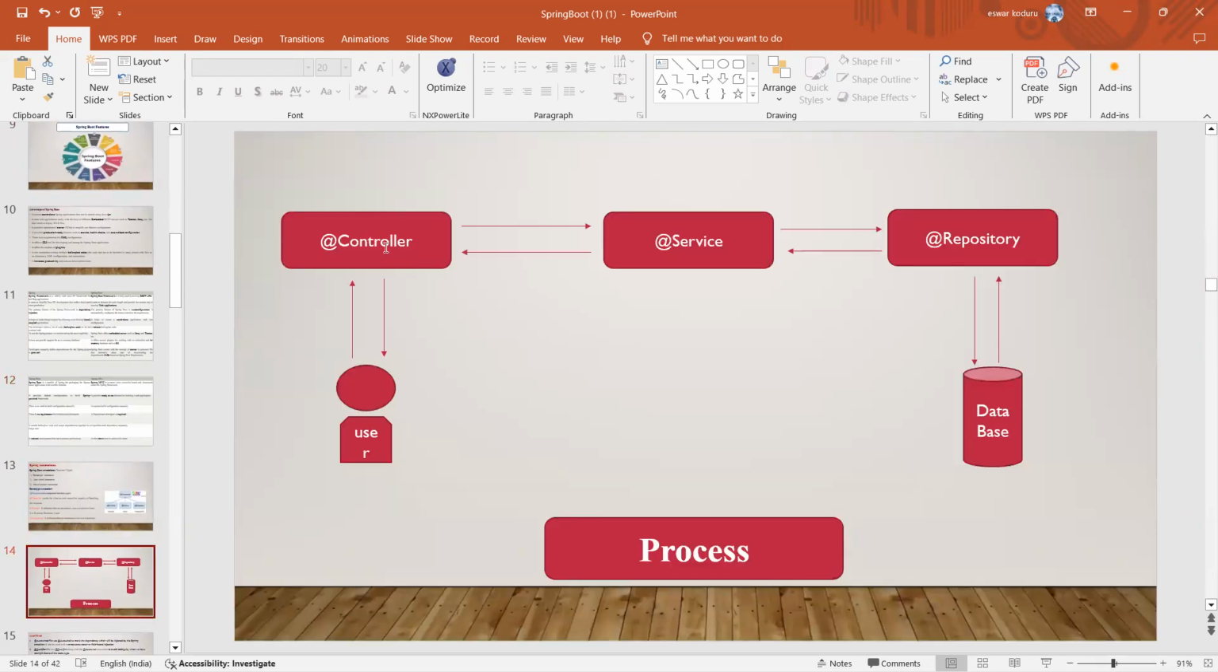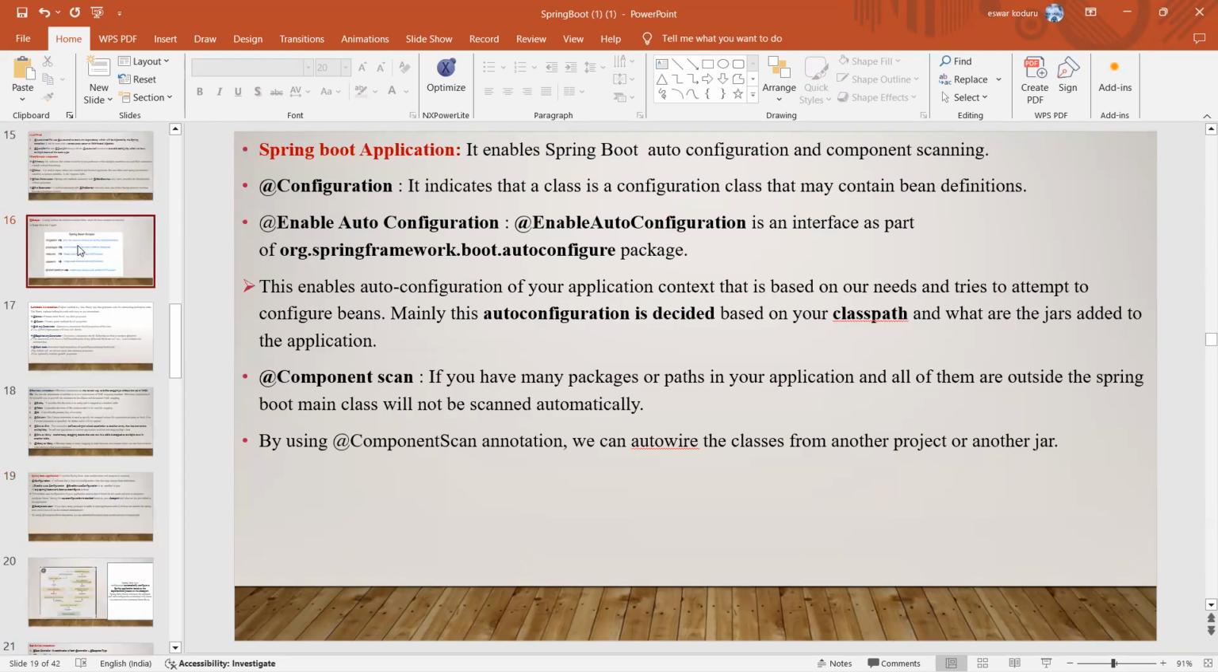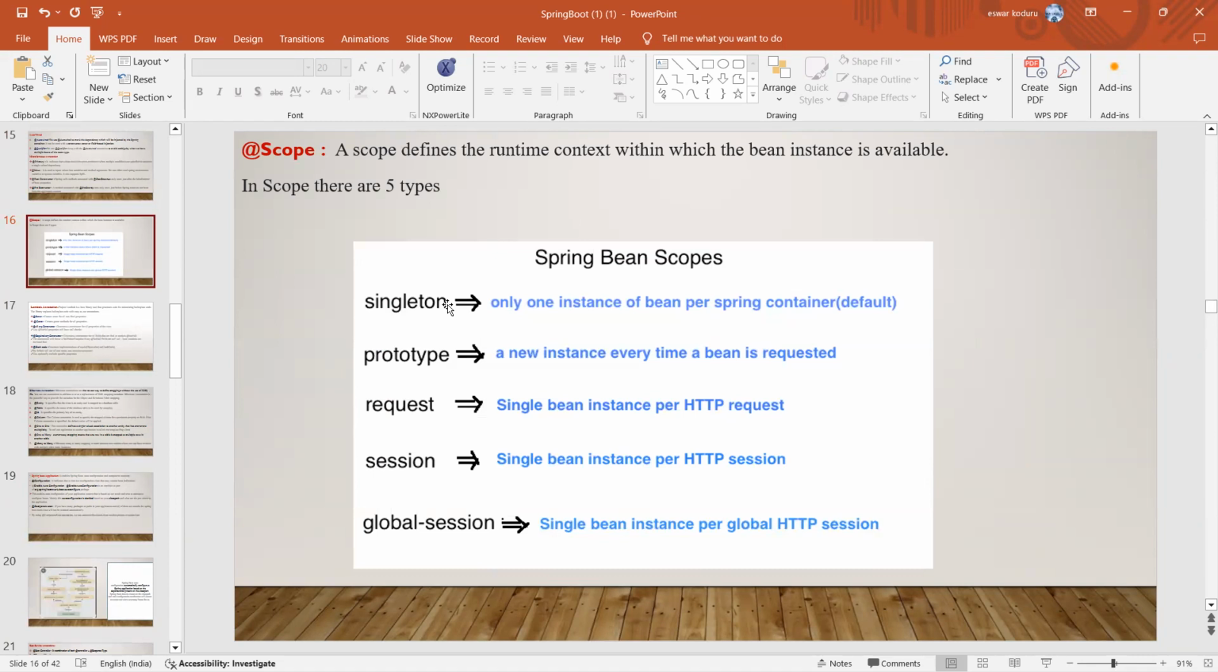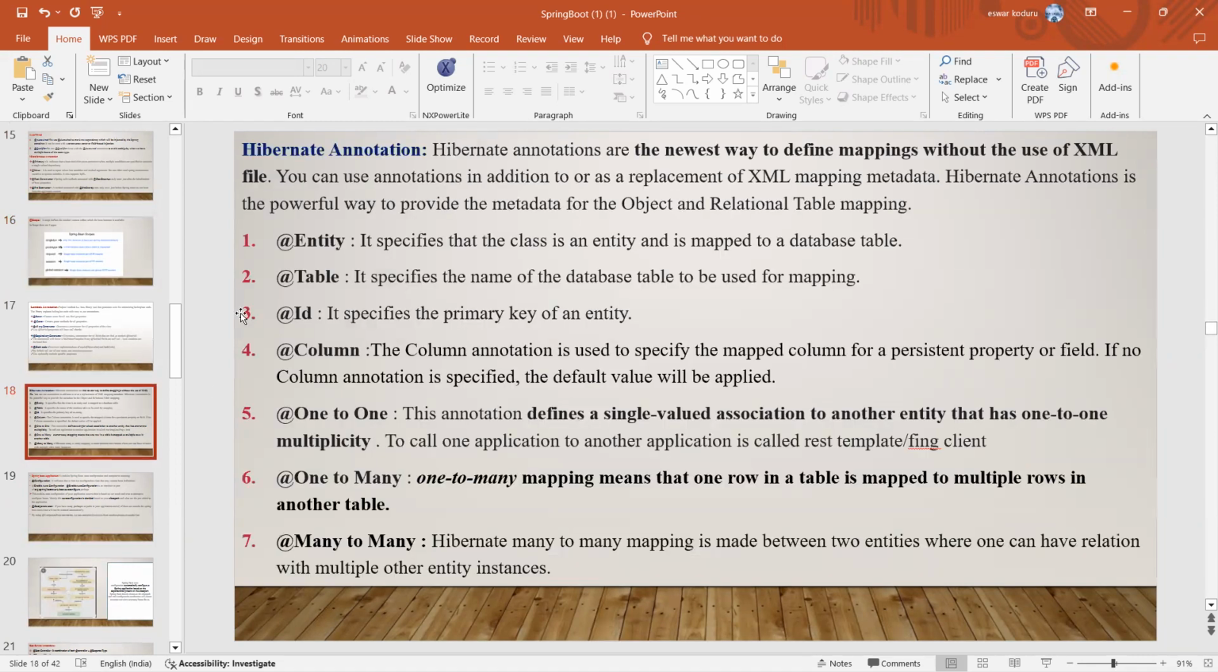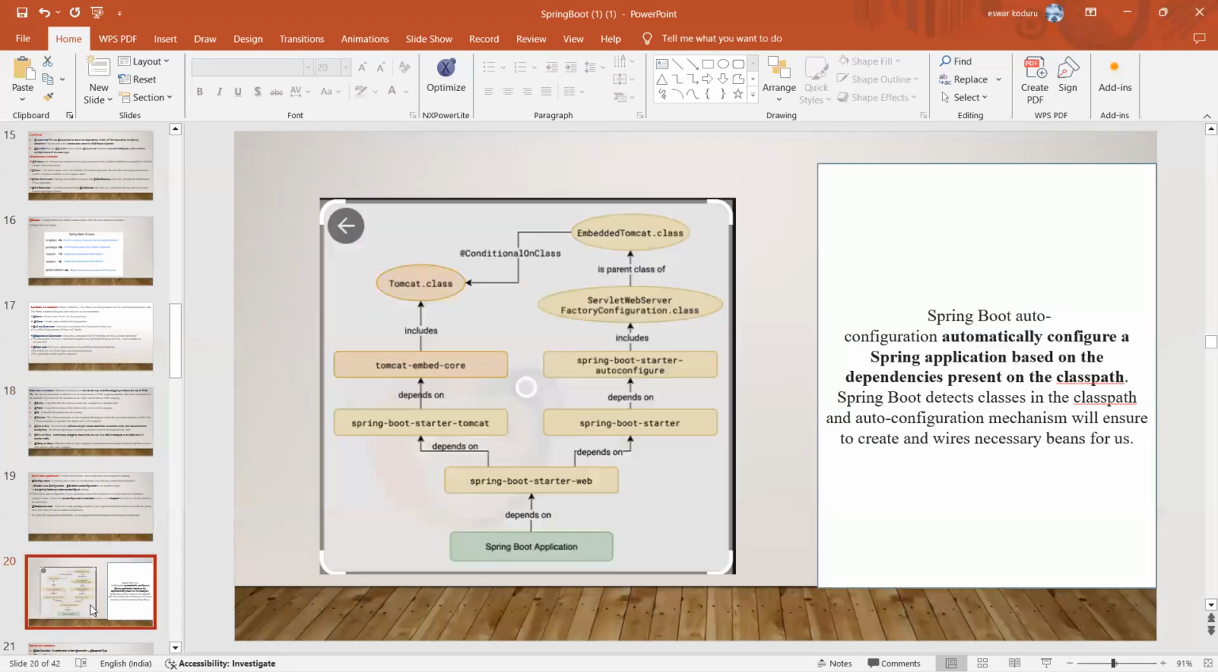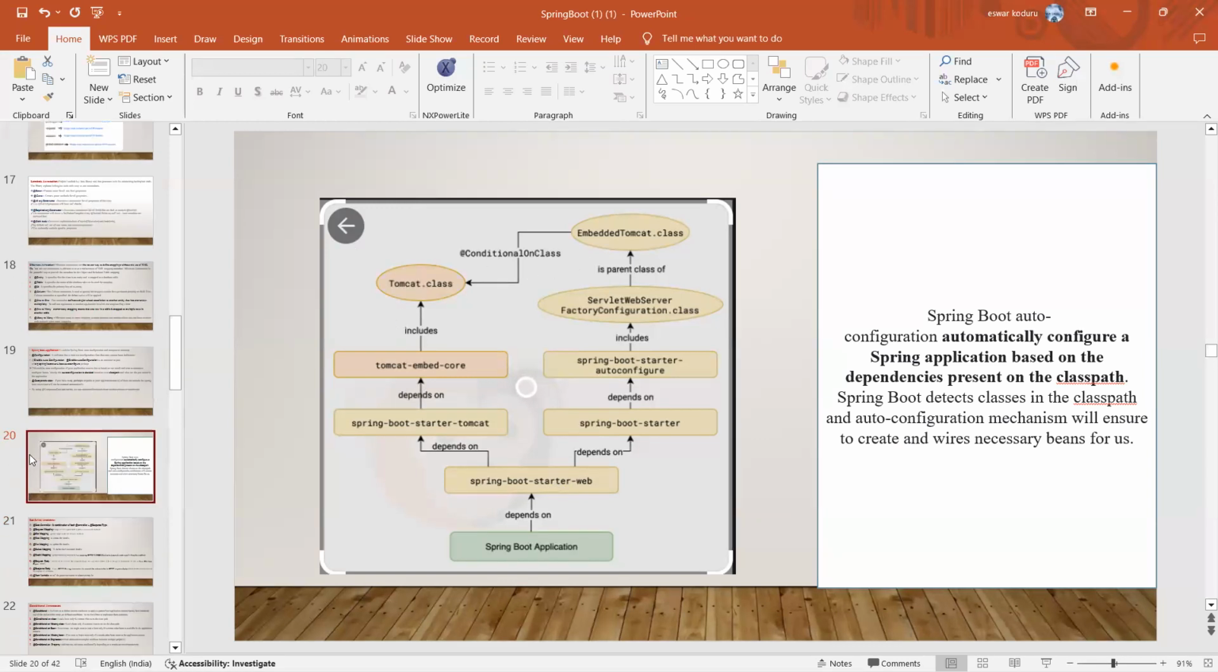I already taught you the controller, service, repository and data layer. And these are scopes: singleton, prototype, request, session, global session. The Hibernate annotations I already taught you: @Entity, @Table, @Id, @Column, one to many, many to one. And how your Spring Boot application executes, how dependencies are loaded and added, how conditional annotations work, how embedded Tomcat works, and all that.